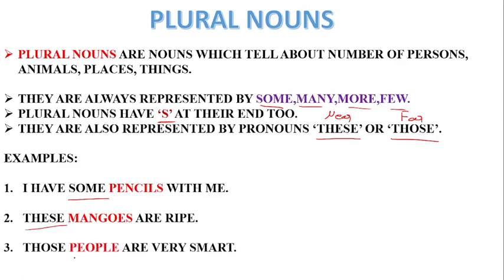Those people are very smart. Like I'm pointing to some people somewhere and telling that those guys, those people are very smart. We often say those people are very bad, those people are police officers, those people don't know how to speak, those people are very lazy. So we are talking about people. We are talking about the third person, which you will learn in the pronoun section in the further sessions.